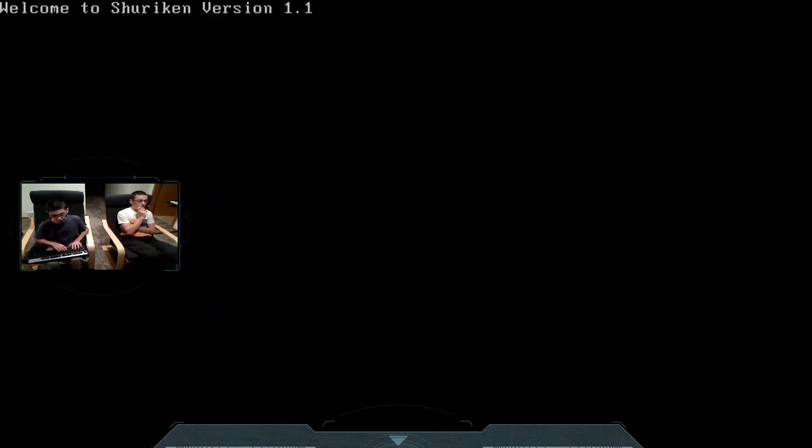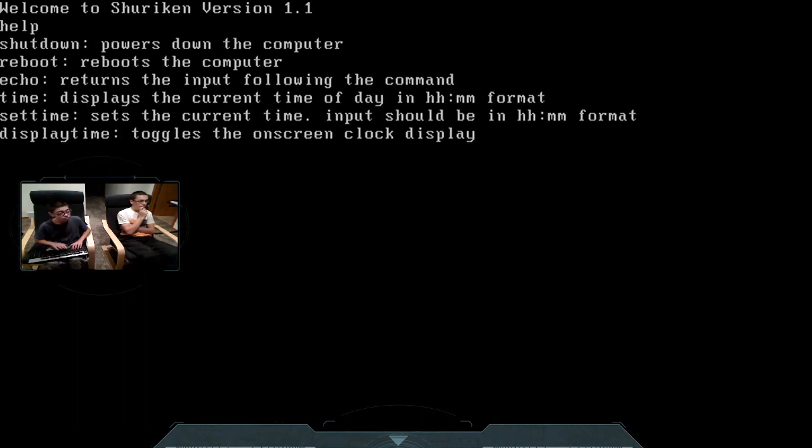Alright, welcome to Shuriken 1.1. Let's do help. So we have the shutdown command, which we'll do later. We have the reboot command, which we'll also do later. Why don't you show them the echo command? Basically the echo command, according to definition, returns the input following the command. So if you do echo space hello, the computer will print out hello, the line after that. So that's pretty cool.